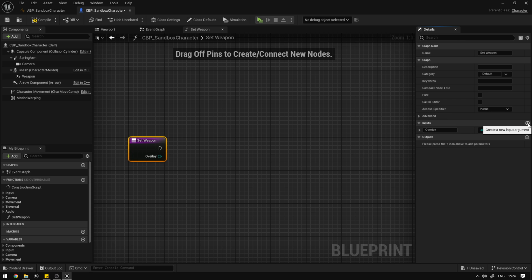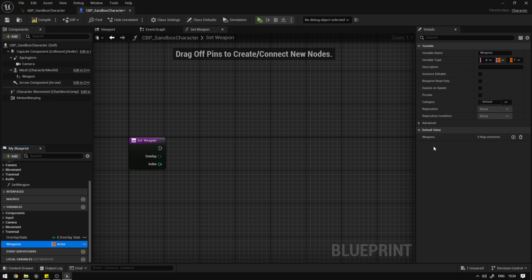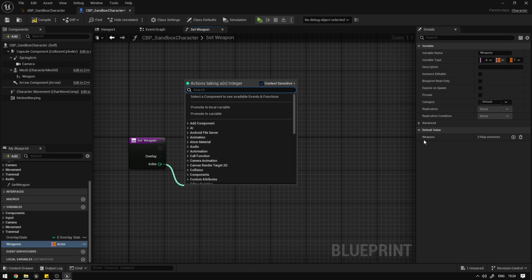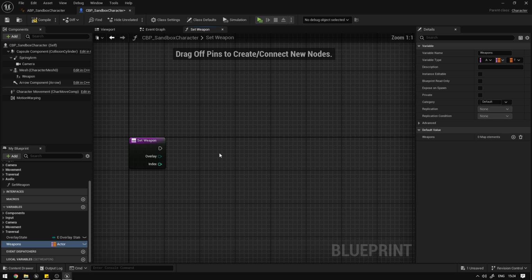Now, the second one will be an index, which will represent the current weapon that we want to equip. So index, and this will be integer. So for example, on the weapons list, right, this is organized by weapon 0, 1, 2, and 3. And this way we'll be able to specify a number of which weapon we want to equip.